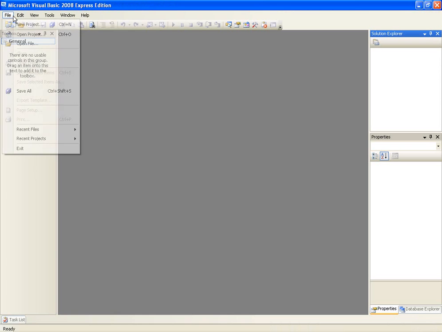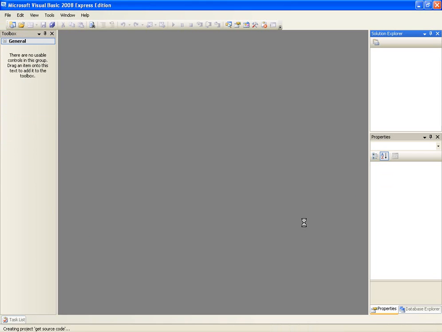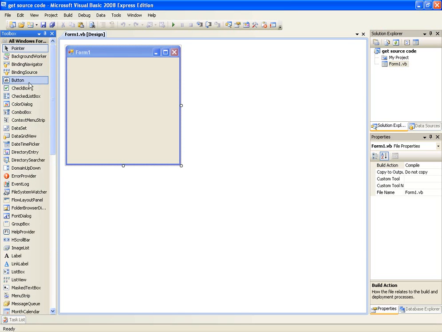So let's go ahead and create a new project and call it get source code. Okay, and the way we're going to do this is by using HttpWebRequest and HttpWebResponse, and then we're going to take the response and use a stream reader to put it into a text box. Now we haven't used stream readers before, so I was actually going to teach you how to make your own notepad first, but I wanted to make this one because it's pretty cool, and I want to use this for the next tutorial, which is going to be really fun too.